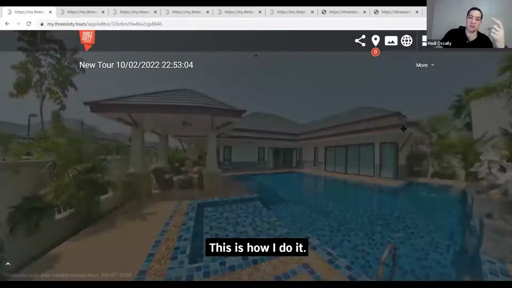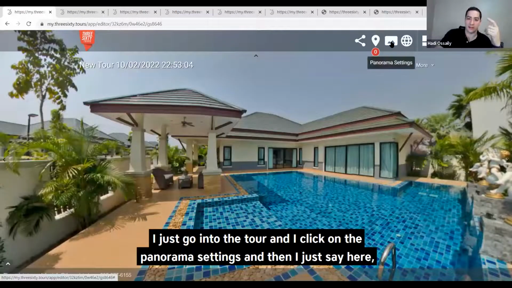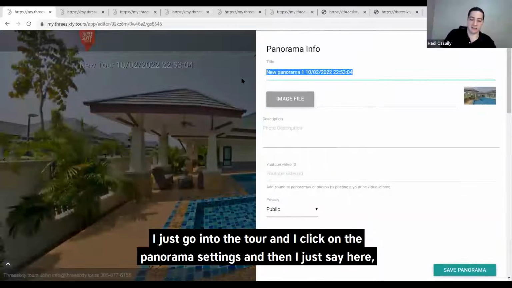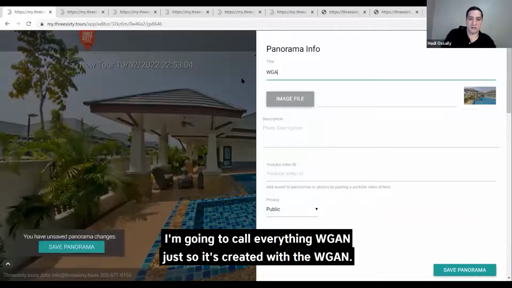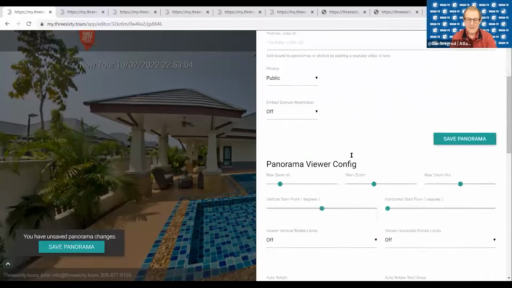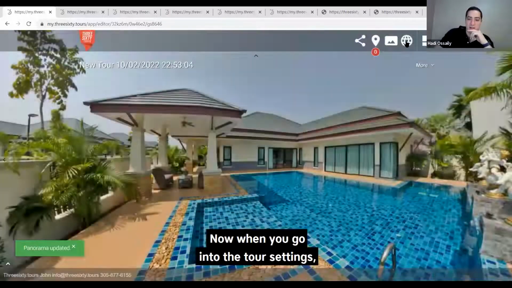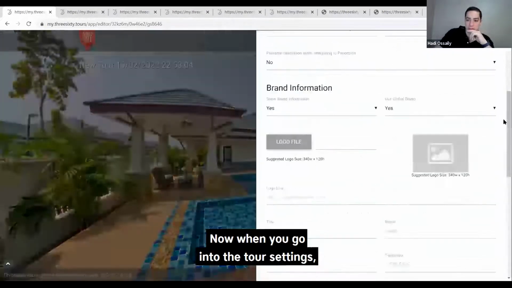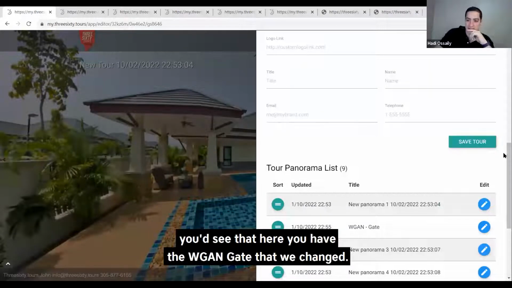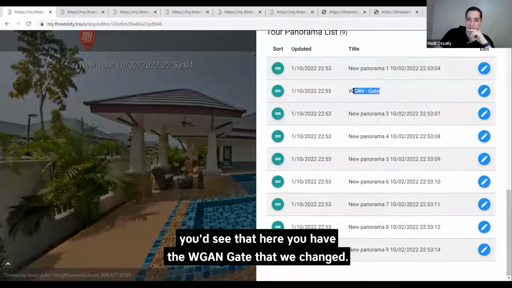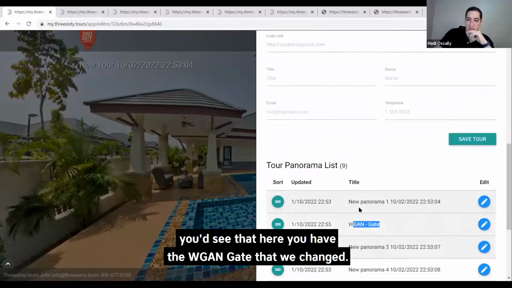This is how I do it. I just go into the tour and I click on the panorama settings. And then I just say here, I'm going to call everything WGAN, just so we can see it's created with the WGAN. Okay. And save the panorama. So now when you go into the tour settings, you see that here you have the gate that we changed.